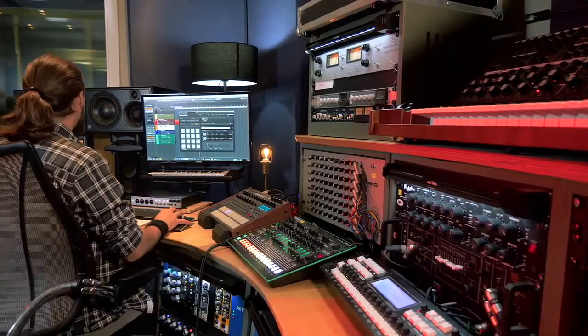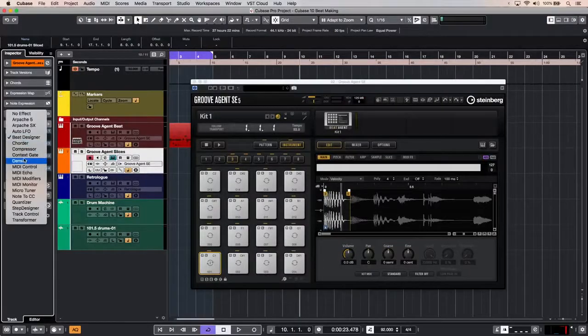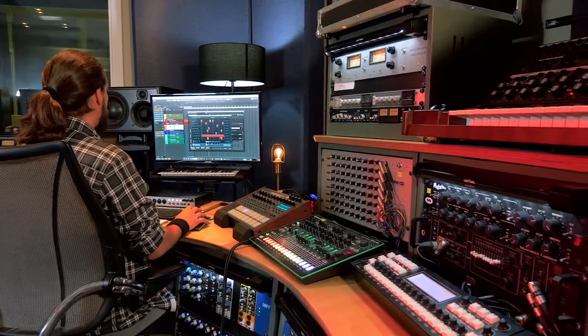Now let's say I want to have a very streamlined step editor to create a drum groove. We have that in Cubase. You just need to go to MIDI inserts and find Beat Designer right there. So now if I activate it, I can start creating a drum groove using Beat Designer in a step sequencer fashion. Let me show you.